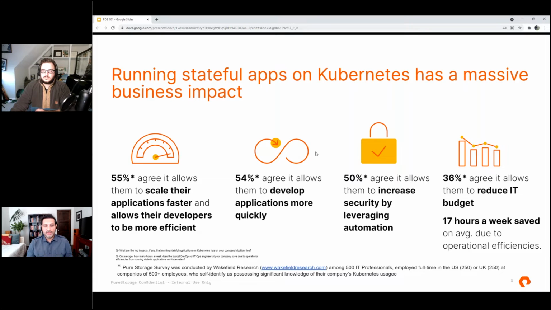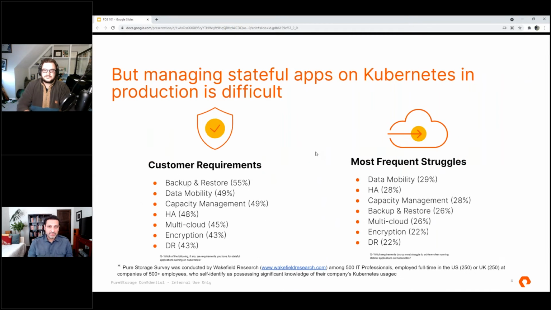The ones that have been successful have realized many gains, and I'm not going to go through all these stats. I've left the slide up for a little bit. Hopefully you guys have gotten a chance to read through it. But basically, if you are running data services on Kubernetes, you'll be more efficient and you'll actually save time. Your developers will save time, and actually your data services team will save time as well. But having said that, it isn't easy.